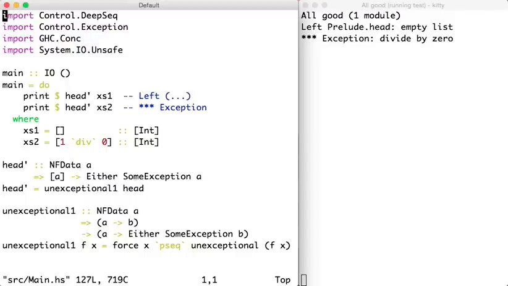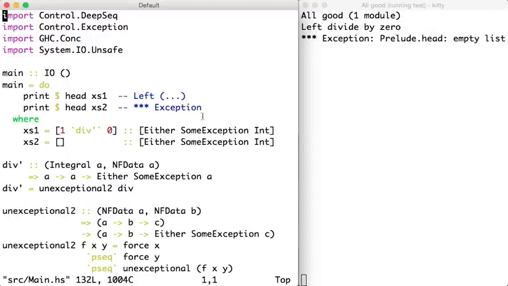And if I wanted to do the other way around, if I wanted head to throw an exception and division to return a value in case of error, I would have to implement an unexceptional2 that does something very similar. And this works as well.